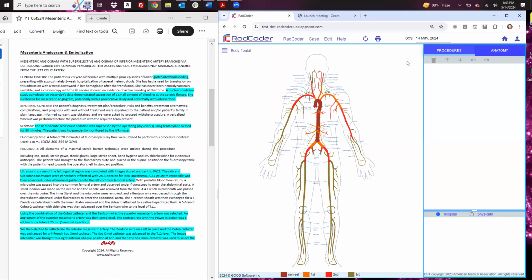What I want you to pay attention to when I am abstracting the information from the operative report on the left side of the screen is not just what I'm inputting on the right-hand side of the screen to code this procedure with RadCoder. I want you to pay attention to the codes in the bottom right-hand corner of the screen, as they will be updating in real time as I enter in the different steps of the procedure.